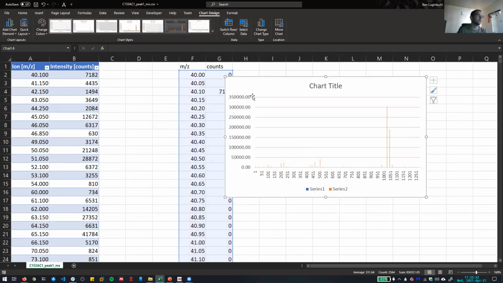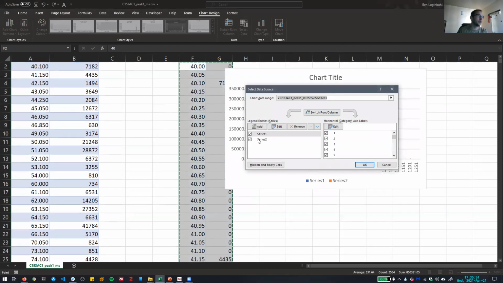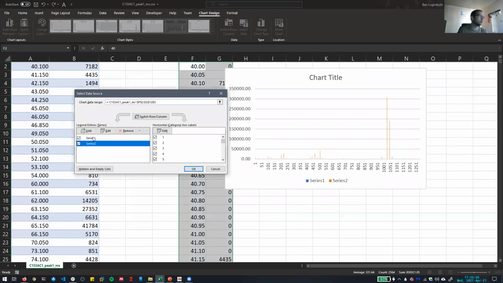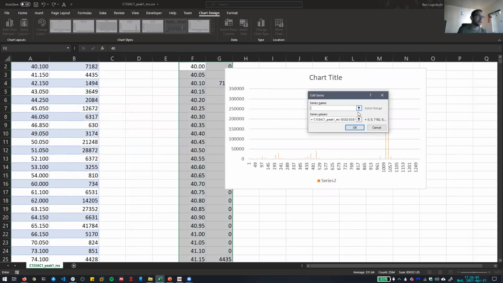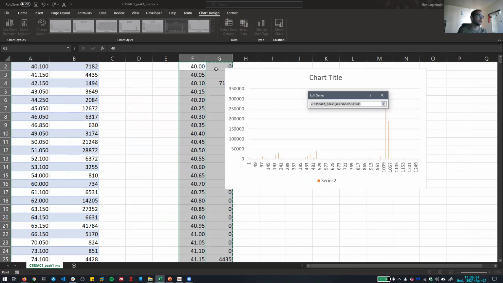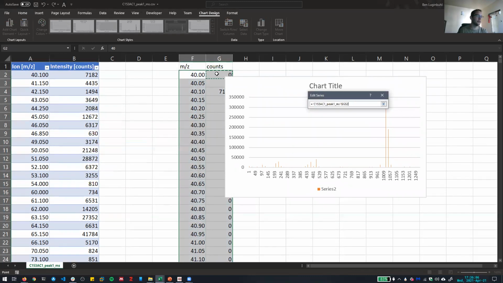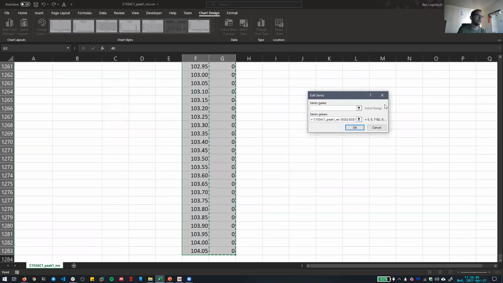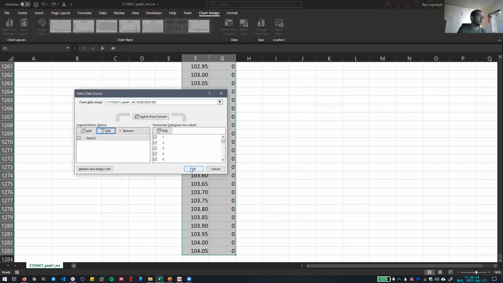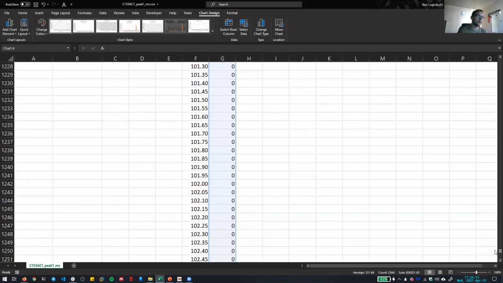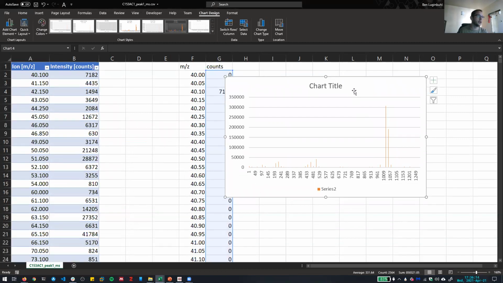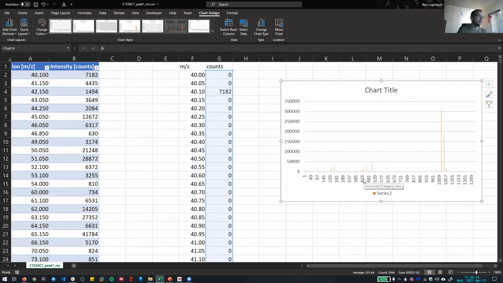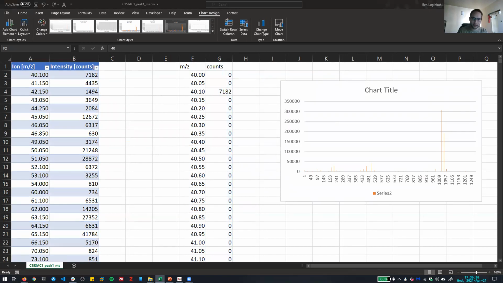Select the data. So series 2 is the actual one we want, so I'm just going to remove that first series. I'm going to edit this series, and I want to use this as the values. Sorry, scroll all the way back up. So that's that. Why is it not doing the labels correctly? One second.